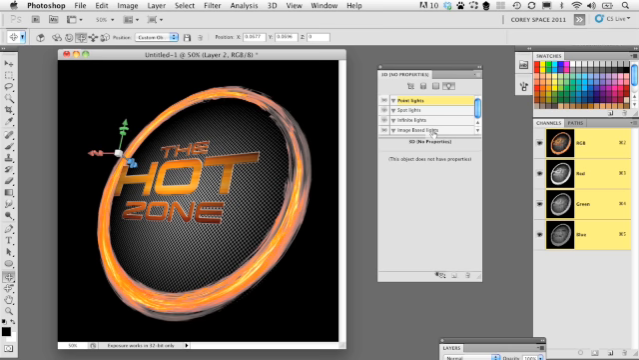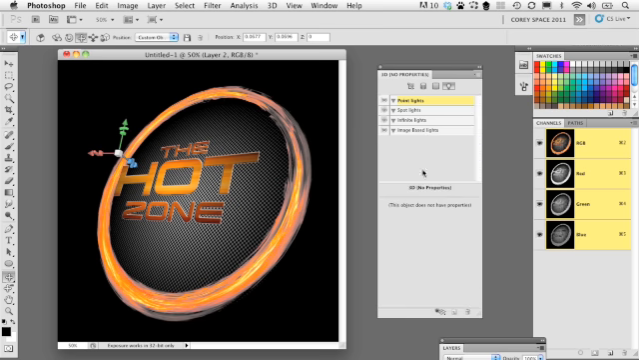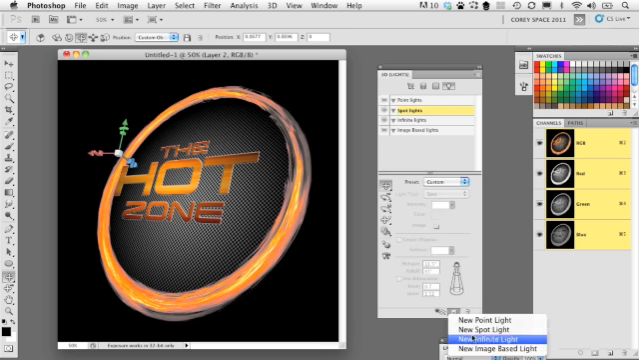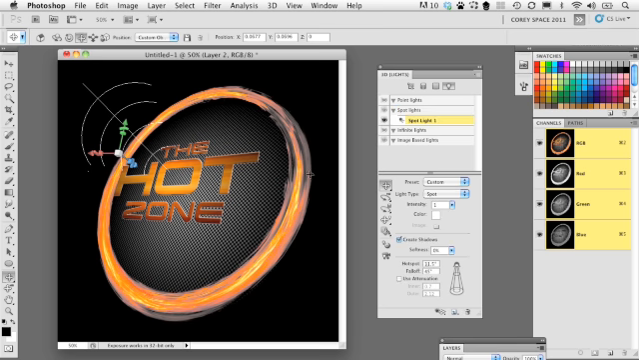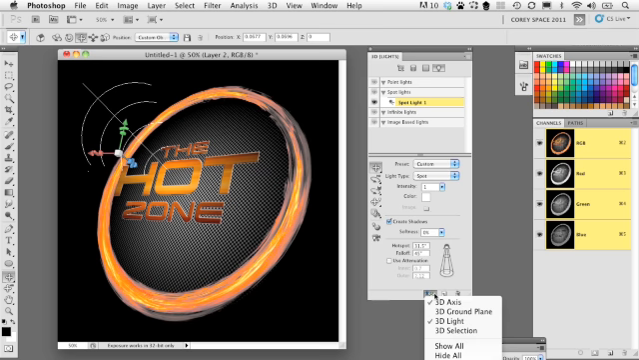Before we do that, let's add a light. So we have no lights on this scene. We can't have a reflection without light. So let's add a new spotlight to our scene here. And you can see the wireframe of the light. If you do not see the wireframe, just go into this little menu at the bottom of the 3D panel, very first icon, and choose 3D light here, and you can see that wireframe.